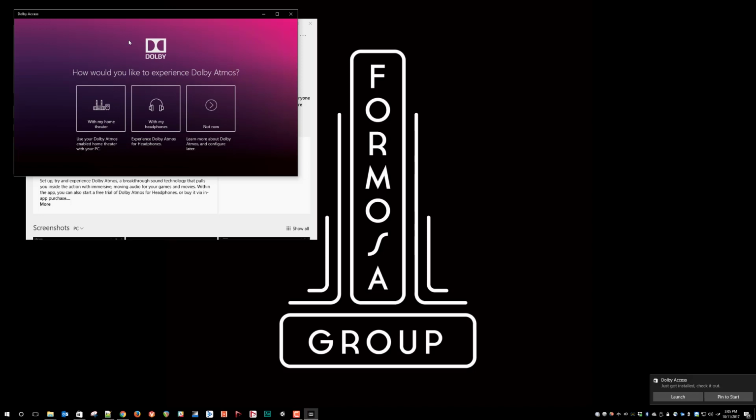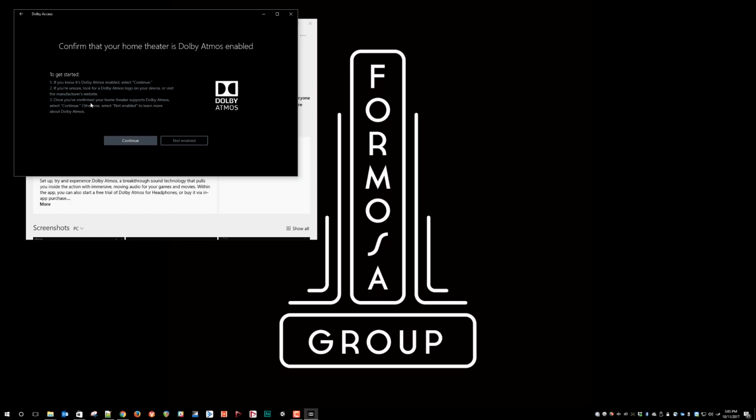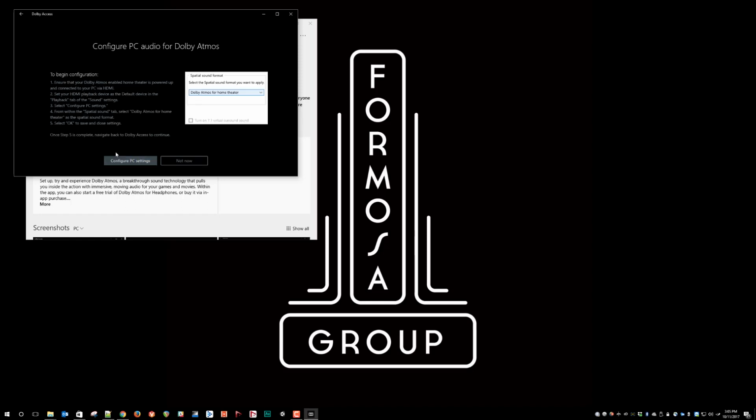and for our purposes we're going to be outputting Dolby Atmos to be heard on a home theater system, and this is how you will get the Dolby Atmos bitstream going from your PC to your Dolby Atmos enabled AVR. So if you do need some help, there are plain instructions to follow here on this. We're just going to hit continue.